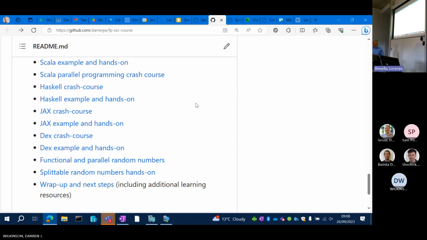But actually, just out of interest, who's got these things installed on their laptop? Who thinks they have working Haskell installed on their laptop? Yeah, quite a few. Brilliant. Who thinks they have a working JAX of some description installed on their laptop? That's lots. Who's got Dex installed on their laptop? Well, very good. Well done, those people who managed to install Dex. It's a little bit tricky to install, but that's fine. That's perfect. Cool. Right. So we'll start off with Haskell then.